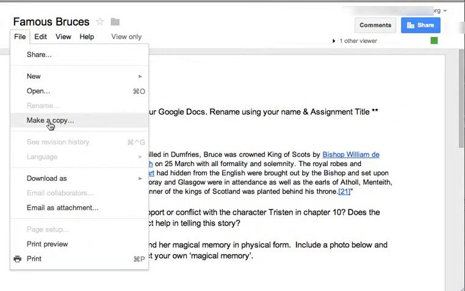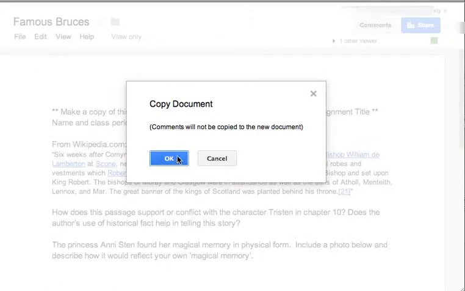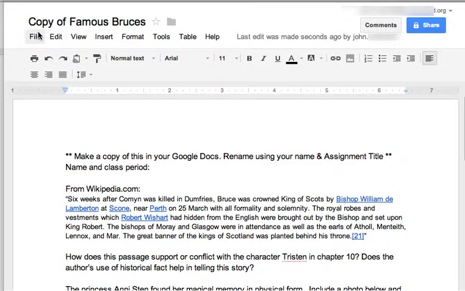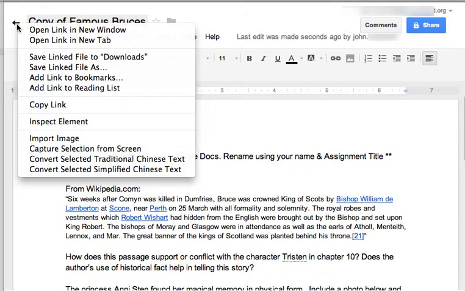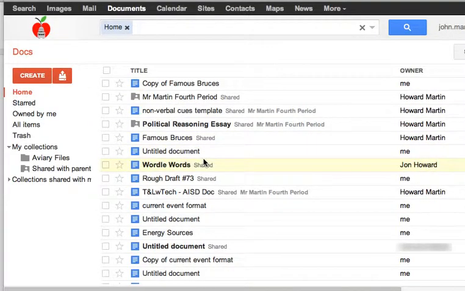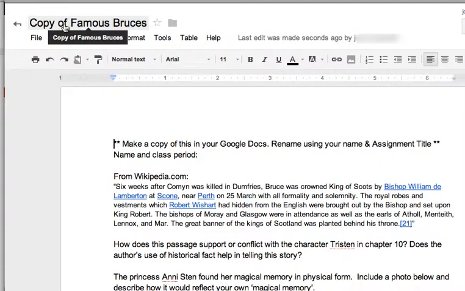As the student, I will use File, Make a Copy, and then click OK. My document is now showing Copy of Famous Bruces as the title. Looking at my document list, when I see my new document, I will see Copy of Famous Bruces. I can edit it, or I can open it and then edit that file.